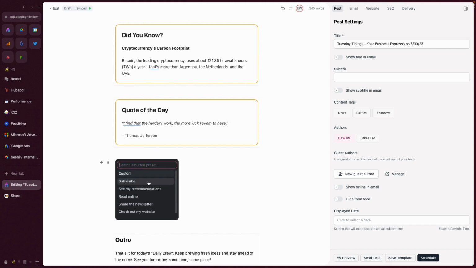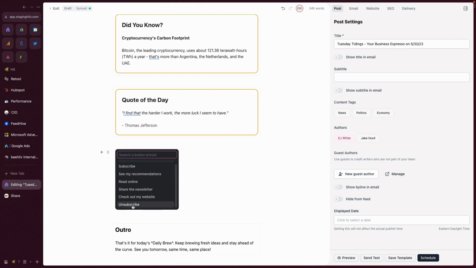The subscribe button is going to take users to your subscribe page. The recommendations button is going to take users to your recommendations page. The read online button is going to take users to the web version of the current post. The share the newsletter button is going to have your share link. The checkout my website button is going to take you to the main Beehiiv page, and the unsubscribe button is going to allow users to unsubscribe.